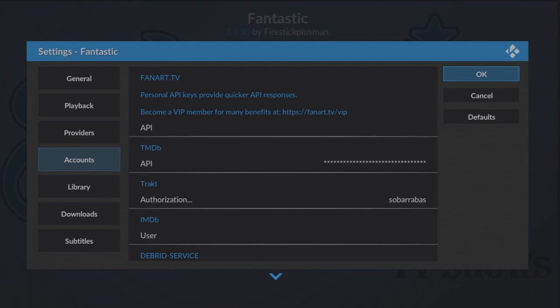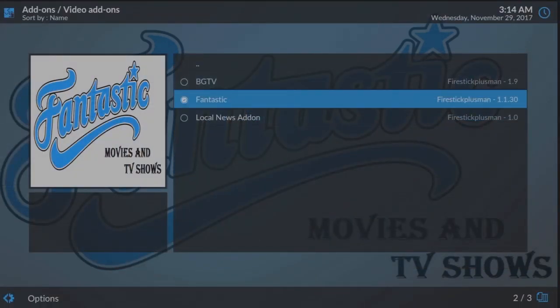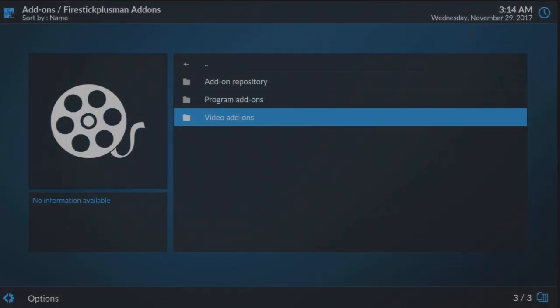Once you've done that, be sure to click OK, because if you don't, everything you've done here won't be saved. Click OK, and now we're done with configuring that add-on.